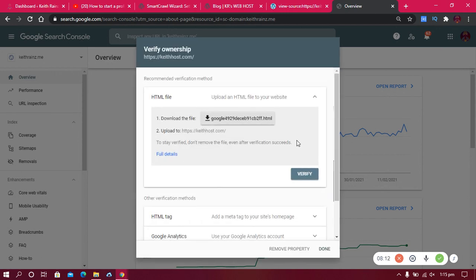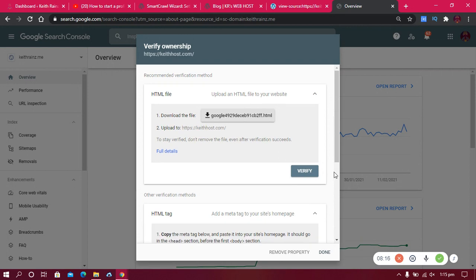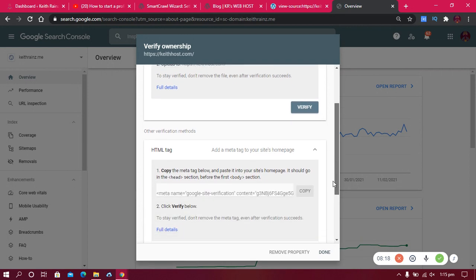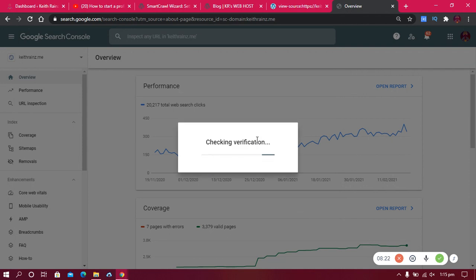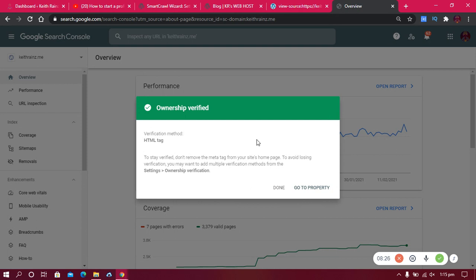Okay, let's click on, sorry, I made a mistake. Yeah, we need to go here and click on verify. Okay, so ownership has been verified. We are done with the first step in telling Google that, hi Google, we have a website, we want you to start ranking our posts.